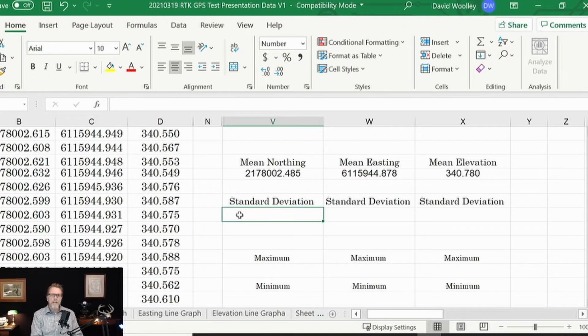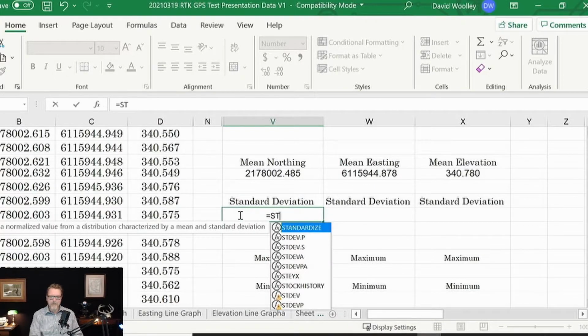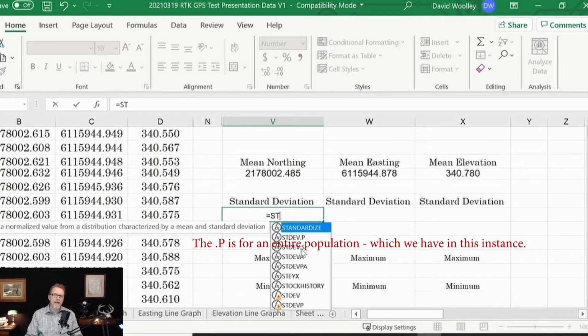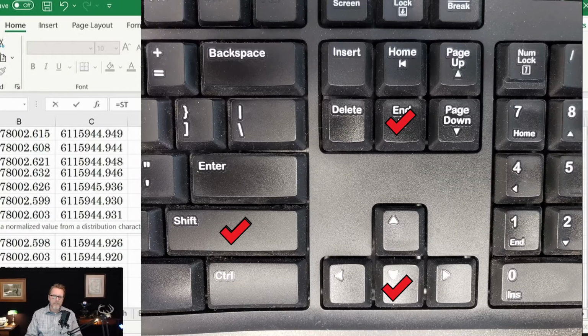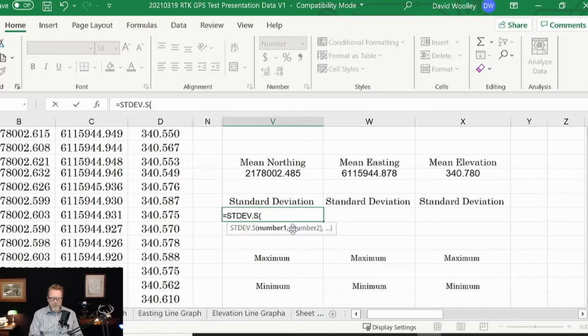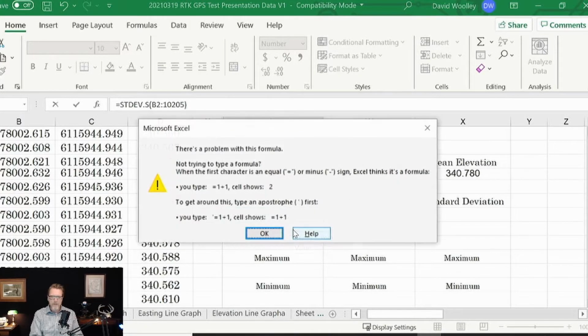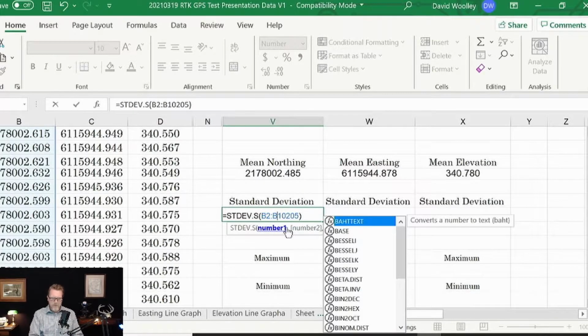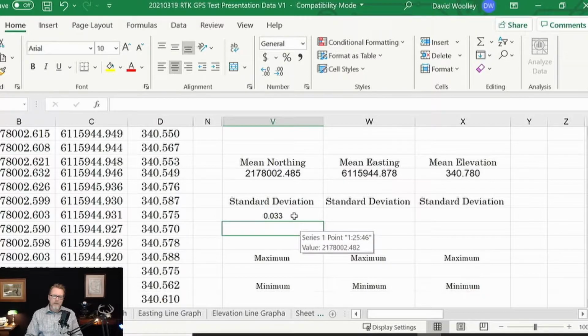Of course, we start out with an equals, as we do with all formulas, and we start by typing in ST, and it'll show up, and the one that you will use is stdev.s. You could use .p, but we're going to use a set of data, and we'll use the s. Then it's asking me for the columns. I could select them the way I showed you earlier, but I also know that these columns are B2 through B10,205, and let's see what we get. Now, we end up with 0.03 hundredths of a foot.